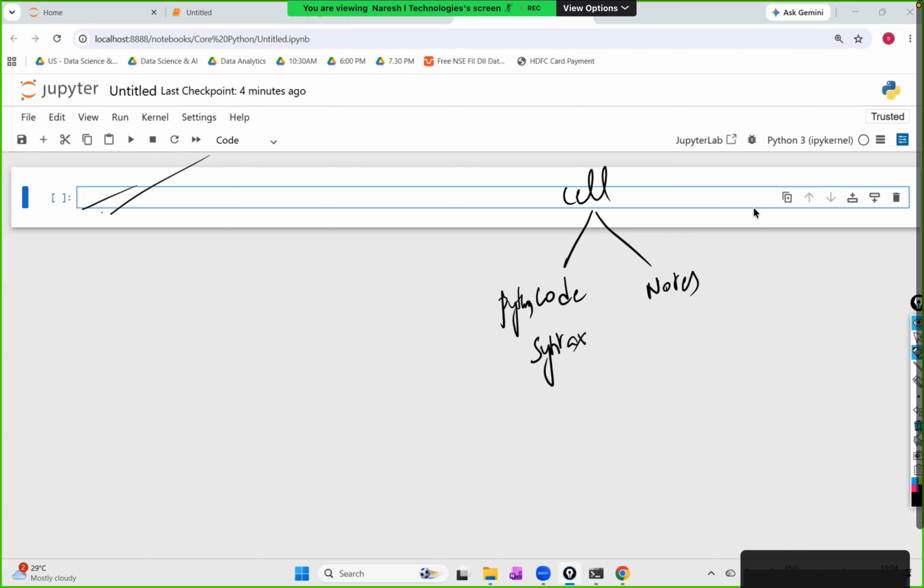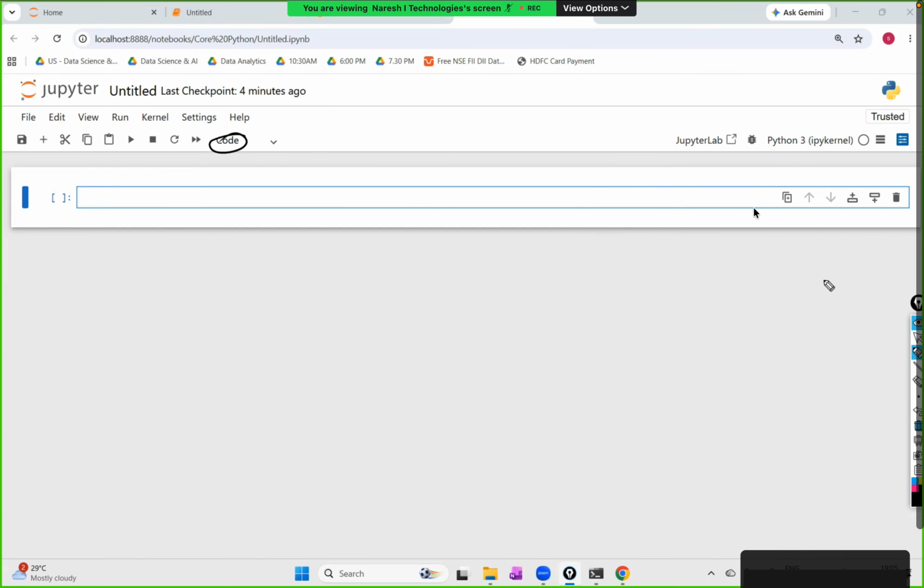Choice is yours. If you want to use this cell as Python code, it should be in the code format. If you want to write notes, you have to modify this to markdown. With markdown, now you can write the notes. For example, today we are discussing the conditional statements.